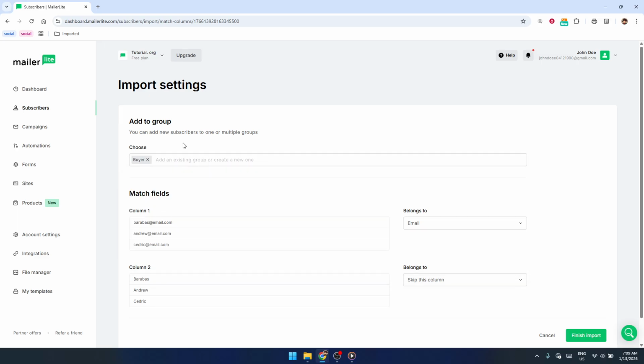This part is important. You'll see each column from your file and you'll match it to the right field in Mailerlite. For example, make sure the column that contains email addresses is mapped to email, and the column with people's names is mapped to name. If you have extra information like company or country, map those to the appropriate fields as well, or leave them unmapped if you don't need them.